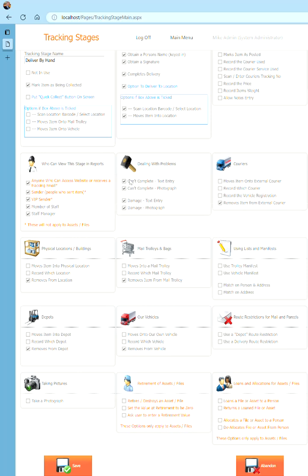Dealing with problems. Let's say you try to deliver something, you want an option to say I couldn't do that. You would tick one of these boxes or both. This one, it will give you a text entry. This one, it will tell you to take a photograph. If you've got damage, you want to know something's been damaged, you can do it via text entry or via a photograph or both. And you're probably also noticing this removes from courier and things like that. What that's about is you can have a tracking application that moves it onto a trolley, onto a vehicle, and then when you deliver it you would remove that, and so forth. That's what that's really about.